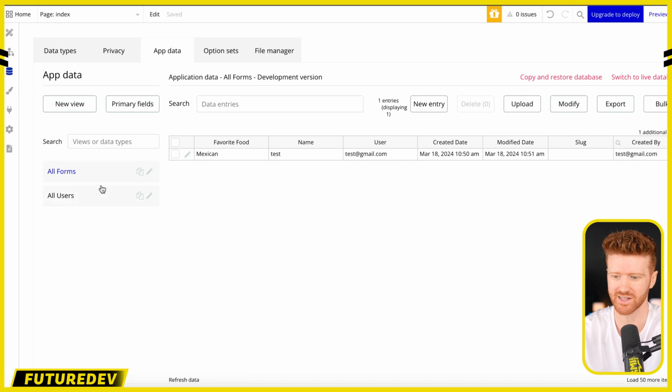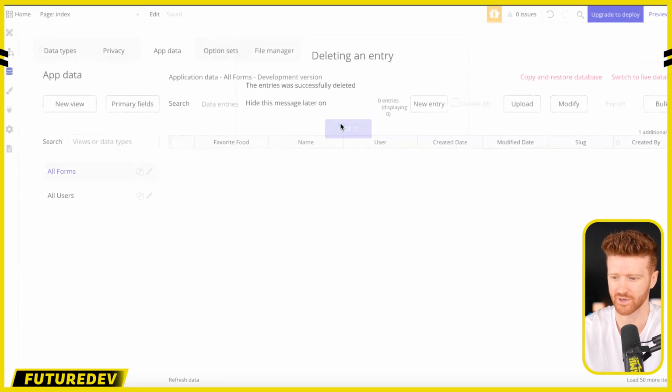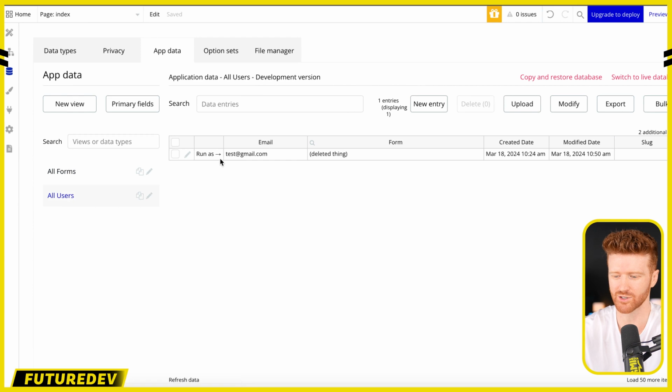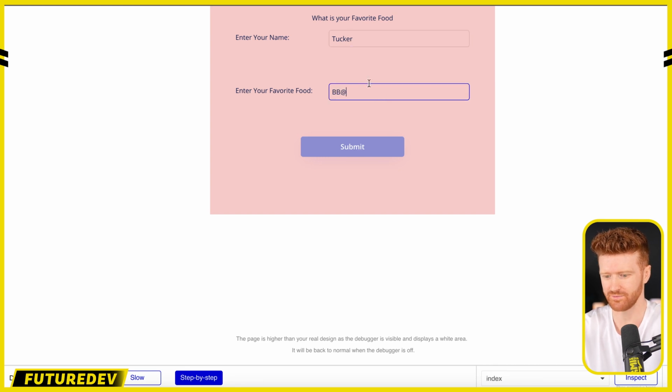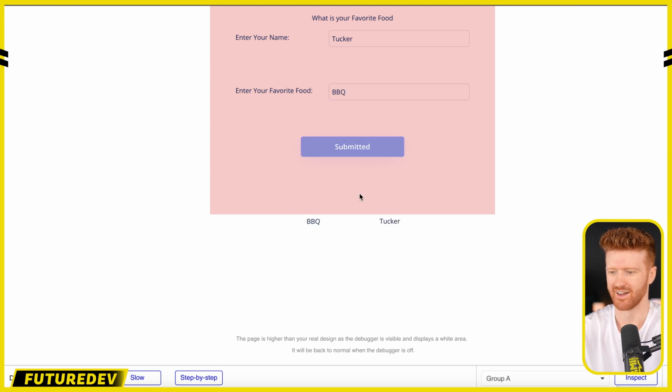Let's go back to our database. Let's clear out our previous entry. So go ahead and delete that. We say got it, all users, and then we run as that test user. So let's see what happens. We'll enter our name, and then we'll enter our favorite food. Let's go ahead and make it normal, and go ahead and click submit. Now notice what just happened. Our data displayed correctly down here, and this button now changed to submitted.